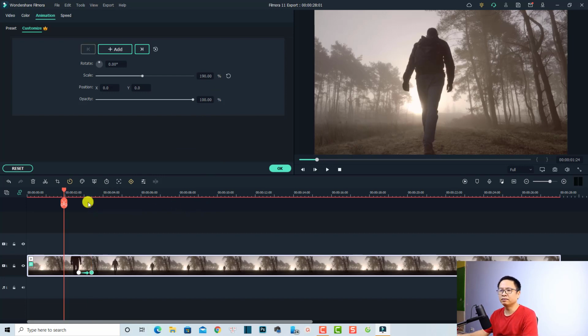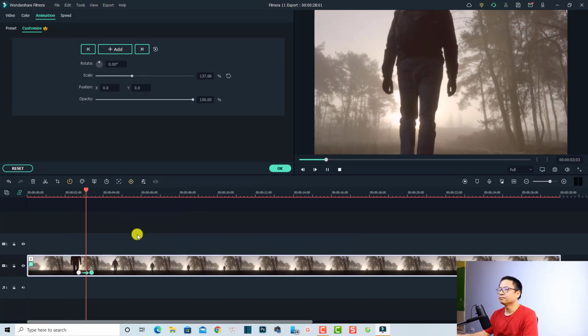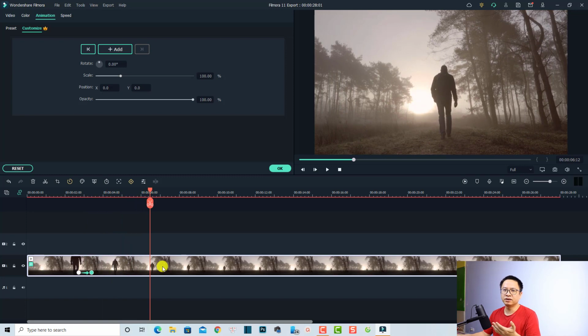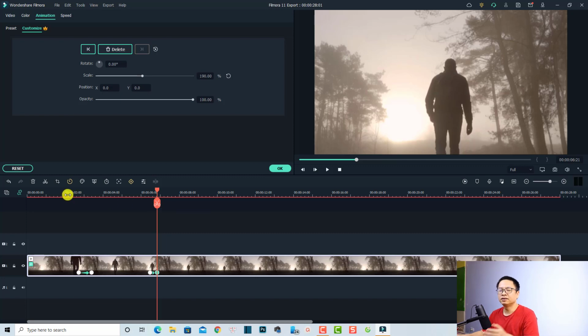Let's play it. Very nice, right? At this position, I want to zoom back the video. So I'm going to add another keyframe right here, and then move my playhead about 3 frames forward, and then I set my scale back to 190. This is a zoom in and zoom out effect for my video, easily done with just some keyframes.